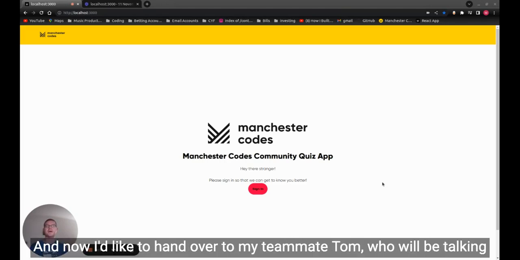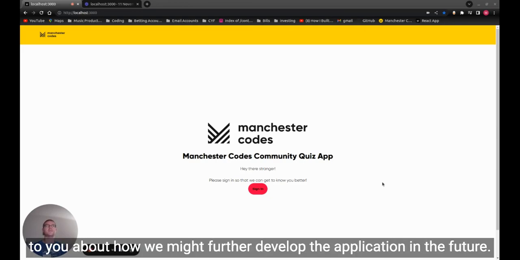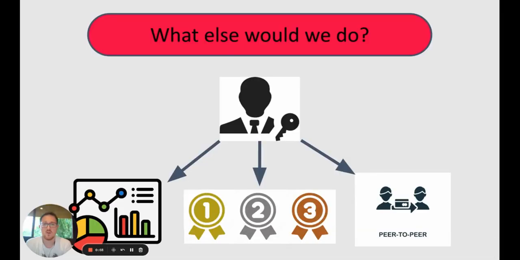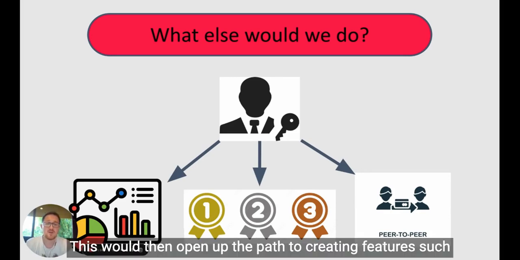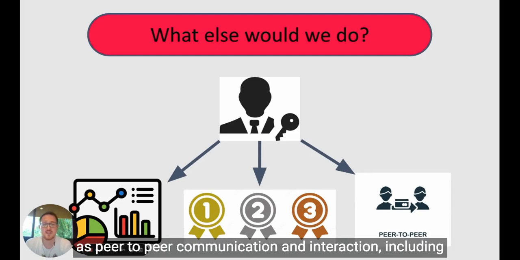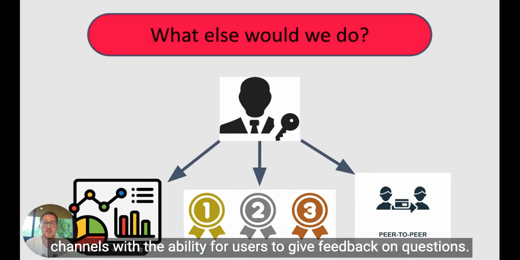And now I'd like to hand over to my teammate Tom, who will be talking to you about how we might further develop the application in the future. So what else would we do? We would first work on creating a working authentication system and ways of storing user data in the database. This would then open up the path to creating features such as peer-to-peer communication and interaction, including leaderboards, user dashboards, and user content creation channels, with the ability for users to give feedback on questions.